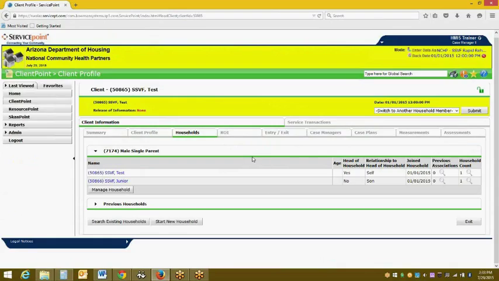Like I was saying, if the household is missing a member or if the relationship is incorrect, you would click this Manage Household button and manage the head of household information, the relationship, or you can add in new clients through here as well.